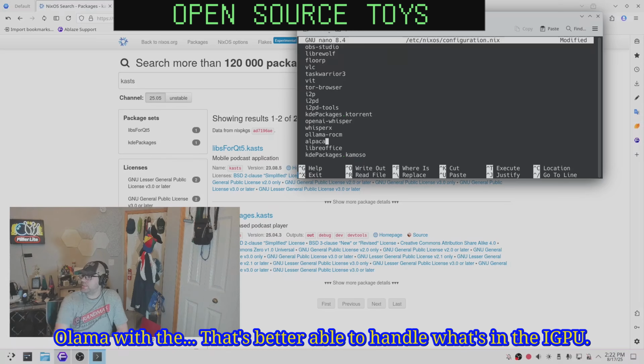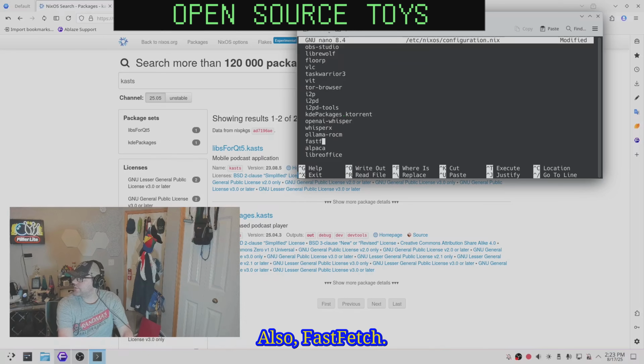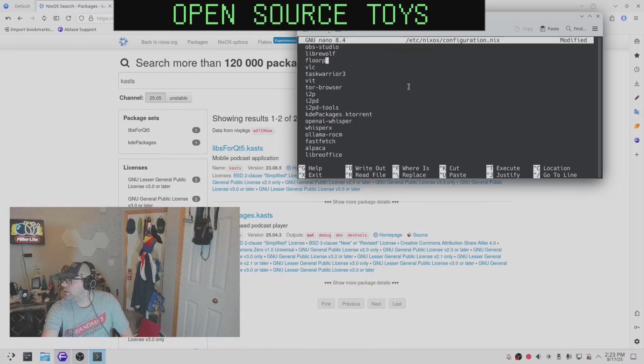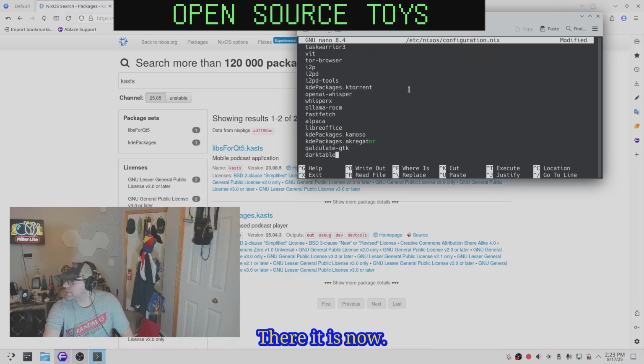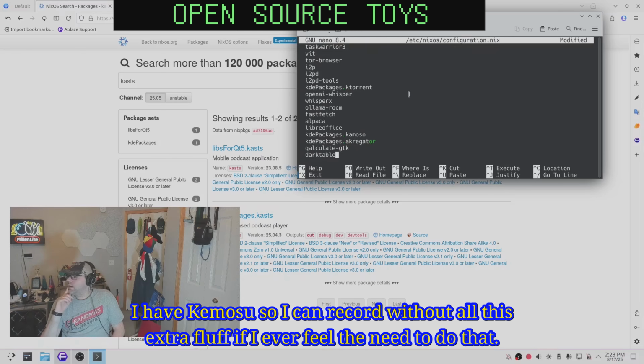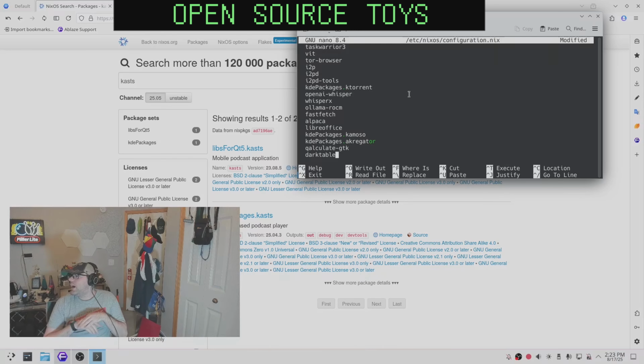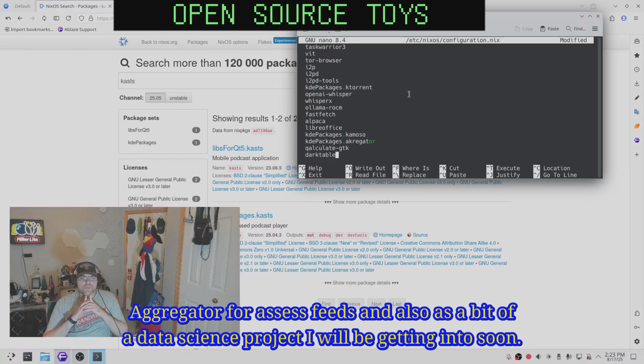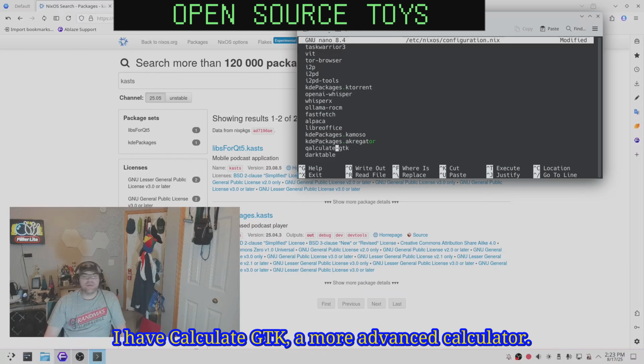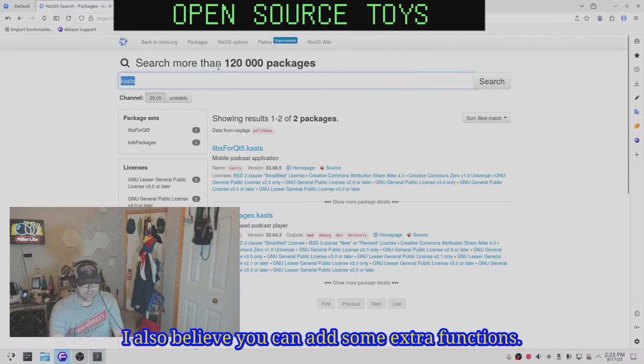Alpaca. Oh, by the way, that reminds me, also Fastfetch. Did I do that? No. There it is now. I have Kamoso, so I can record without all this extra fluff if I ever feel the need to do that. An aggregator for RSS feeds, and also as a bit of a data science project I will be getting into soon. I have Calculate GTK, a more advanced calculator.